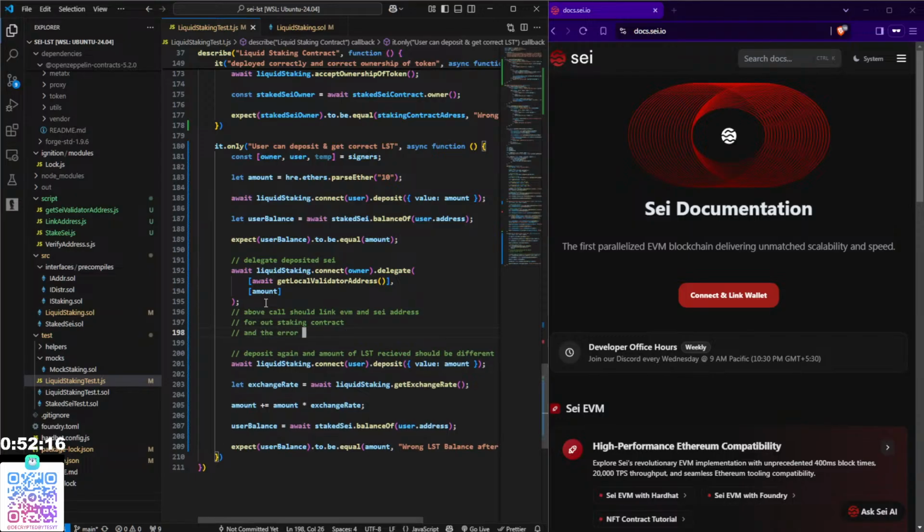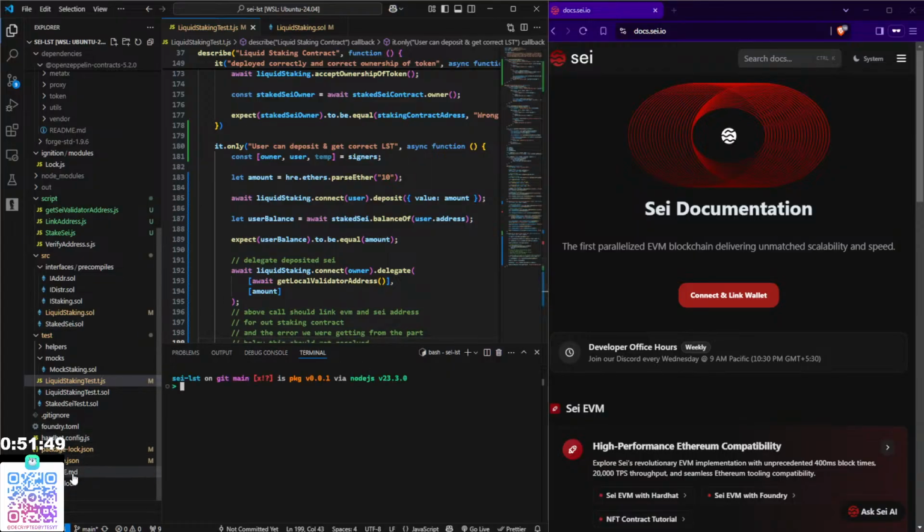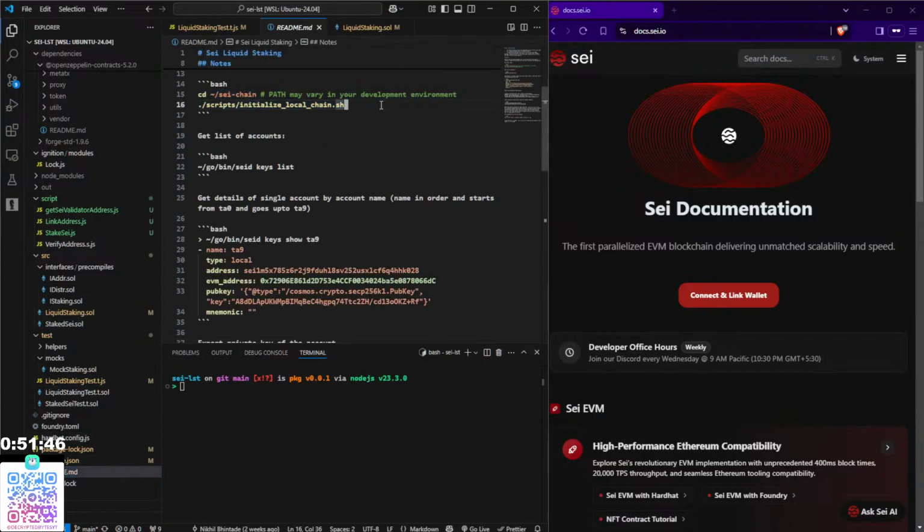And the error we were getting from the part below this should get resolved. Let's start with running our node, and then npx hardhat test.